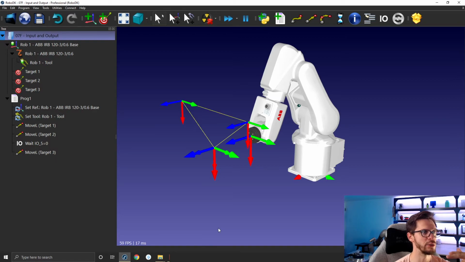Then in the next video, we'll see how we can use that to synchronize different robots together. If you have more than one robot in a station and you want to synchronize stuff, you can do a handshake. You can use a handshake process to make sure that two robots will wait for one another before doing the next motion, which is important.